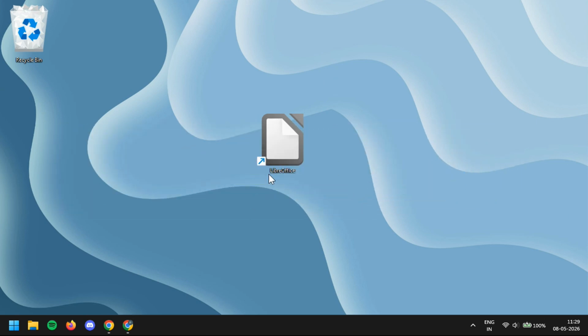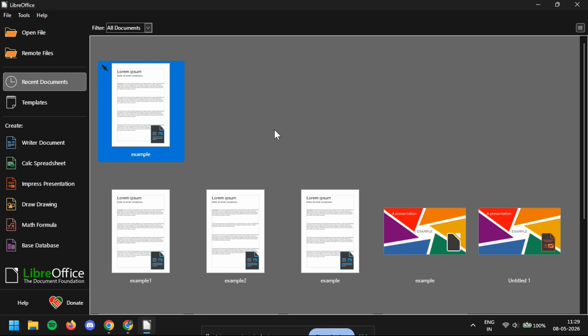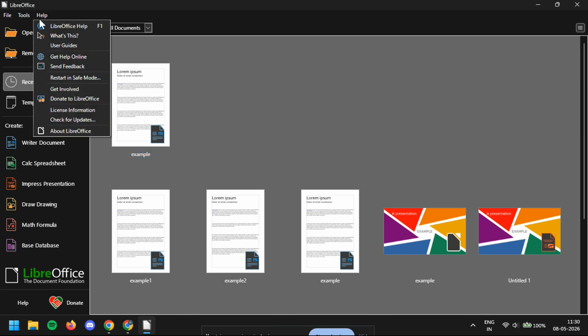Alright, let's get started. First, open LibreOffice on your computer. You can launch any part of the suite, like Writer, Calc, or Impress, because the update option is usually available from the main menu. Once LibreOffice is open, look at the top menu bar and click Help. This is where you'll find support options, version details, and sometimes the built-in update checker. From the Help menu, look for Check for Updates. If you see that option, click it.